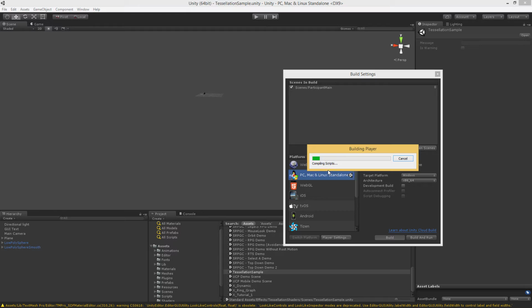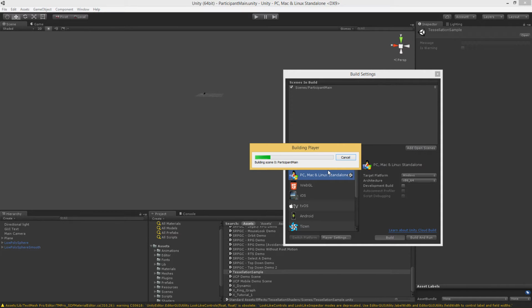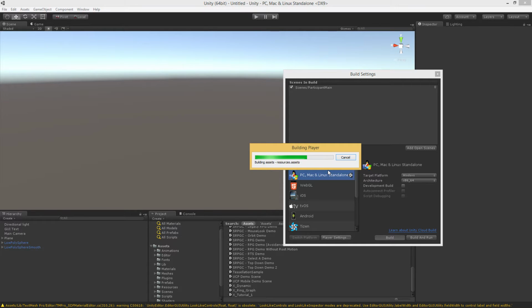And we're going to see a window pop up that's going to be building the player. And depending on the size of your game, this can take a while, because it's going to be compiling out all the scenes, it's going to be bundling up all of the assets, doing some compression, compiling all of your scripts for your target platforms. There's a lot of stuff going on under the hood.